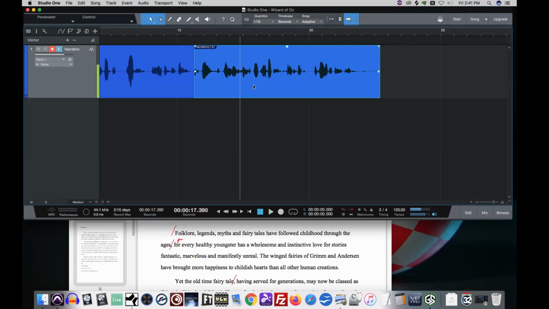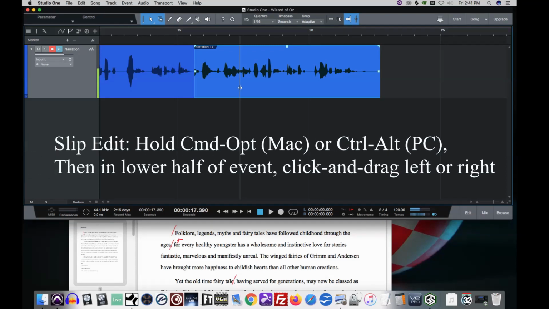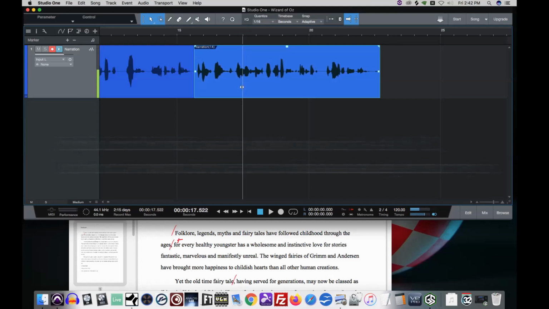So folks from Cubase and Nuendo backgrounds will recognize this. It's called slip editing. In Studio One, to do this, you hold down Option and Command on the Mac or Alt and Control on the PC and put your cursor in the lower half of this audio event right here. And you'll get this cursor now, which means you can click and drag to the left or right. And the region boundaries will stay the same, but we'll move the audio within it. And so you can now get back exactly what you were missing.